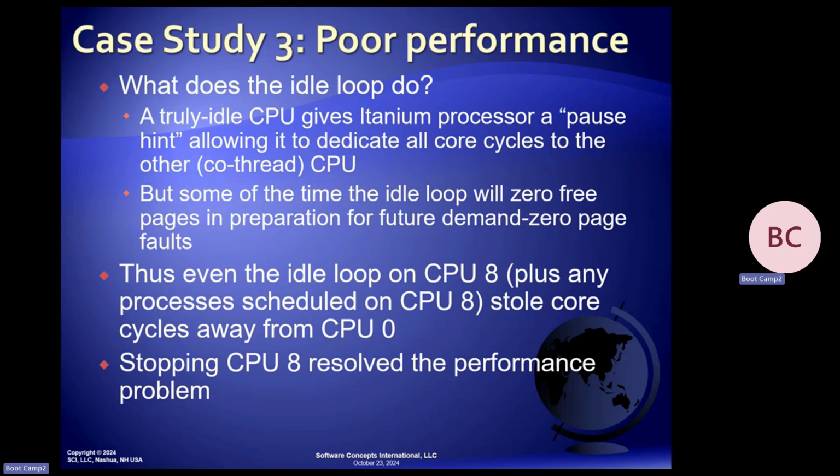Now, if it's truly idle, the Itanium processor will give a hint that says, I'm not doing anything, and then the hardware will tend to run the other thread. But if there's work to do, to get the free page list zeroed, it'll go out and do that. So even though they thought that there was nothing running on CPU8, work was being done that was stealing cycles from the primary CPU. And what they did was they just did a stop/CPU on CPU8, and that solved their performance problems.